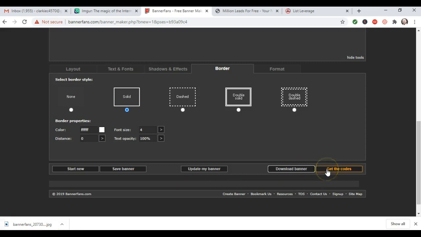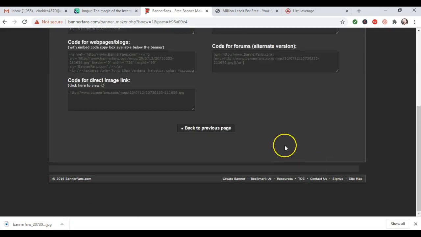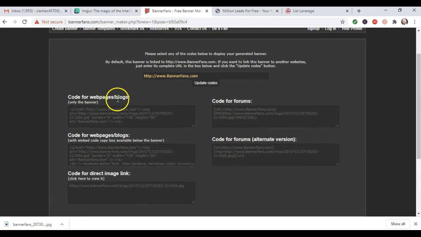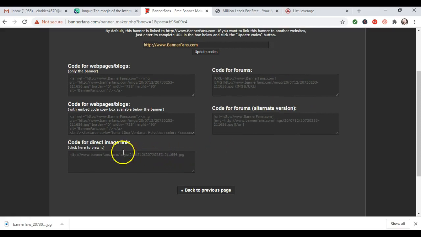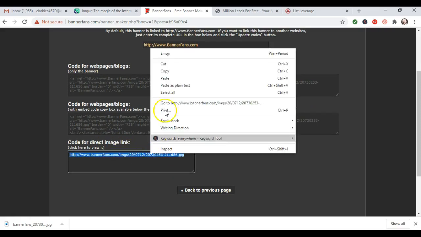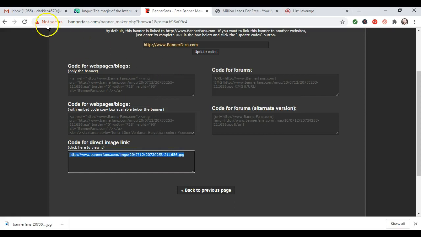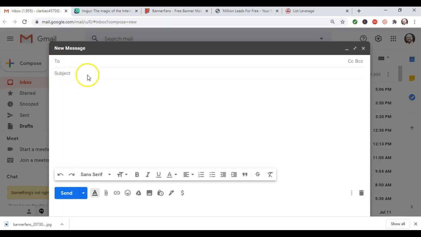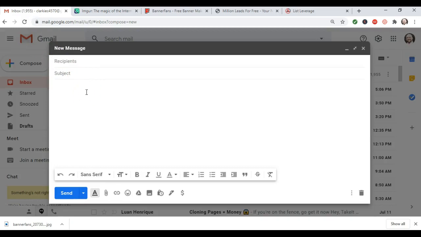Go to get the codes. And what that does is you have codes for web pages and blogs. If you're into HTML and all that, you have plenty of stuff here to play with. I don't mess with that. I just want the direct image link. So I copy that. I come over to my Gmail, and I click down here. And for right now, paste as plain text.